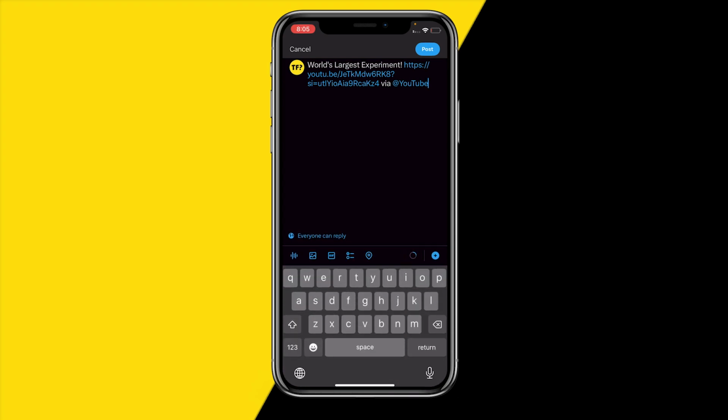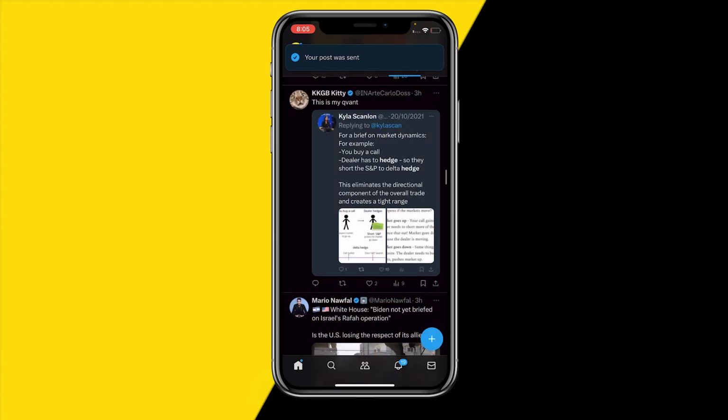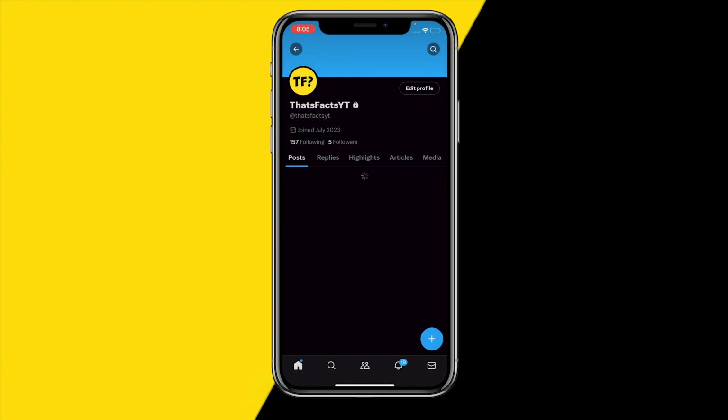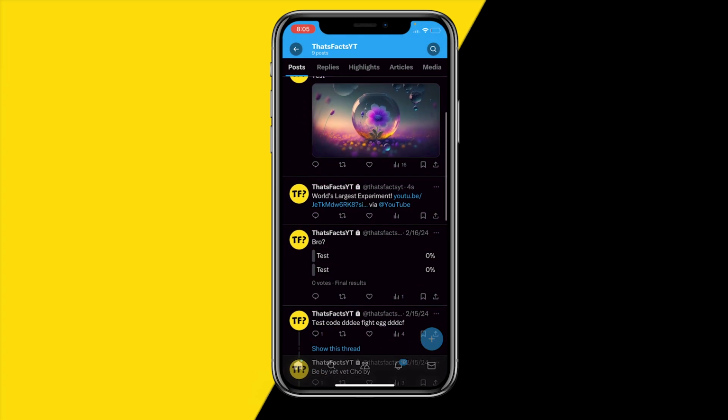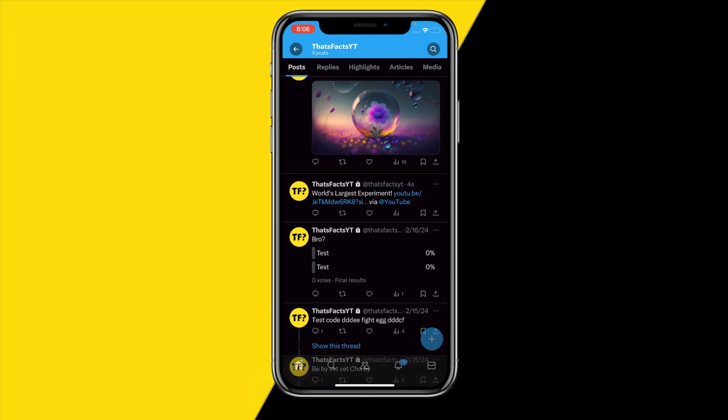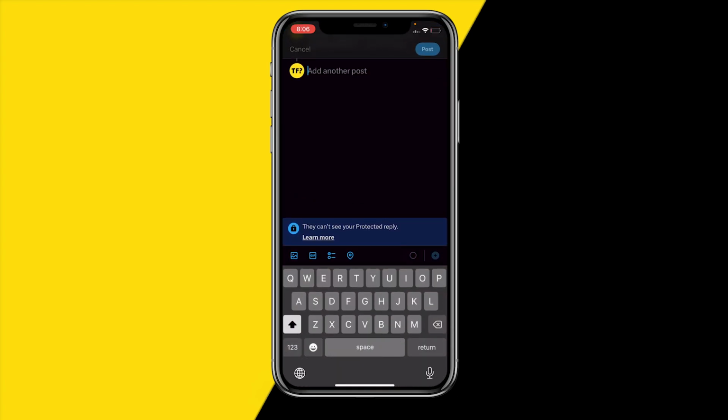Once you've done that, it will automatically create a tweet for you. Then simply click on post, just like this. Once you've done that, you can head over to your profile, and you can now see that you have shared a YouTube video on Twitter. And that's all you need to do.